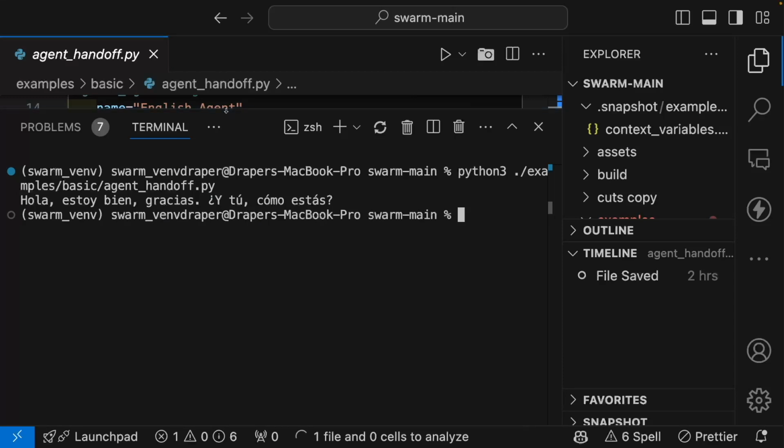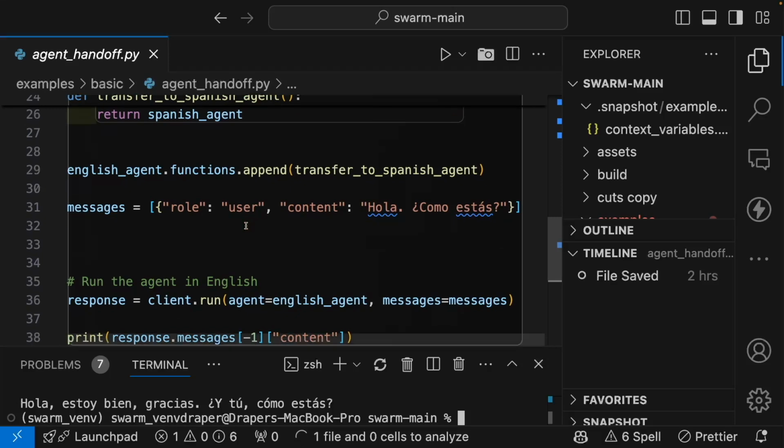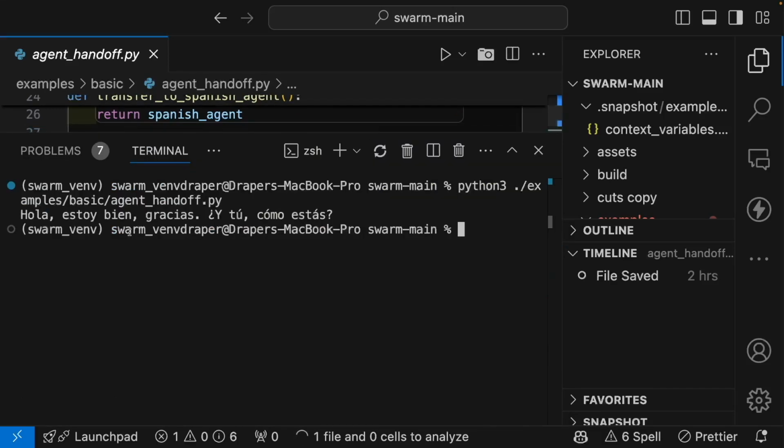Here, let's say in our code base that we spoke to the agent and we said, hola, ¿cómo estás? Well, the agent is answering us, hola, estoy bien, gracias. ¿Y tú? ¿Cómo estás? So the agent is asking me how I'm doing. Well, I feel very special. Thank you, agent, for asking me that.